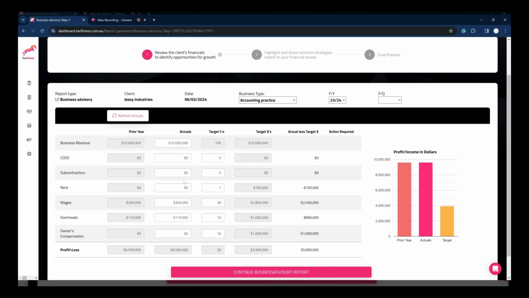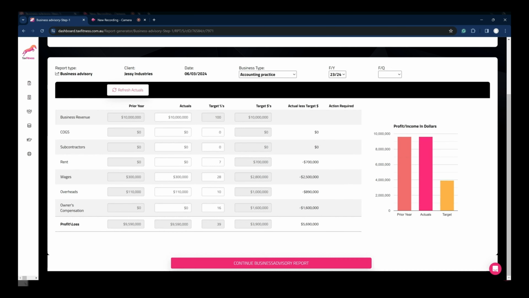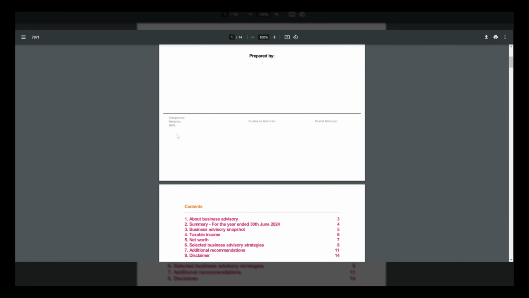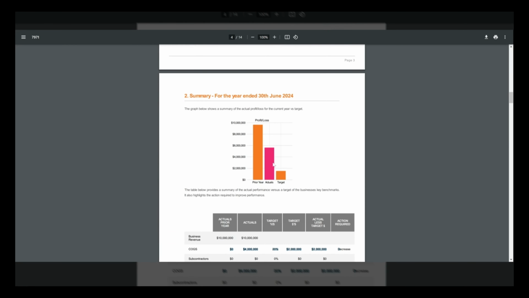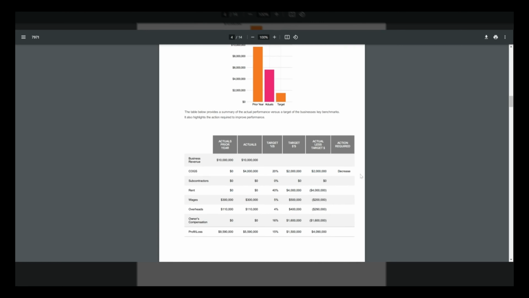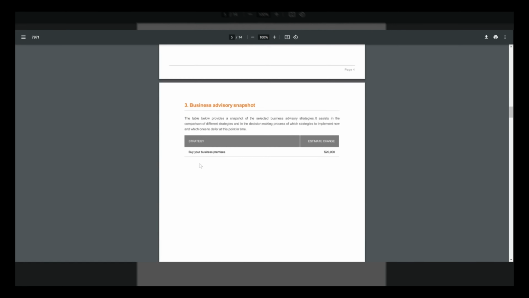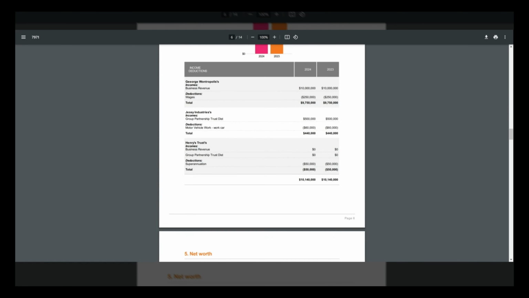The report can help your clients improve profits, wealth, security, and gain financial freedom, meet their legal obligations, and review and audit their business structures. Here is our detailed step-by-step report preparation process.